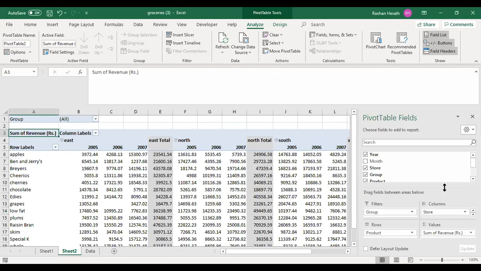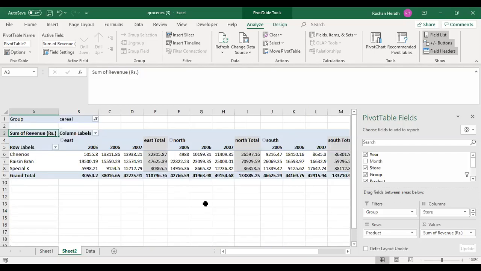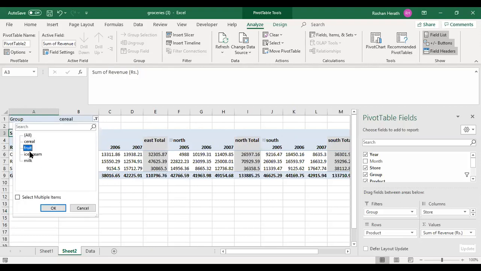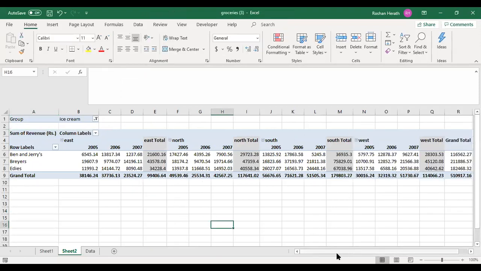So this is the analysis that was expected. So you have taken the group as the filter, then the product, and then the year, and also the different stores. So this is the case, and you can view it for different product groups. The cereal, this would be the situation, and the fruit, the ice cream, this is the situation. Likewise, you can do it, and you can filter them and see the picture. So that would be the case for the third one.